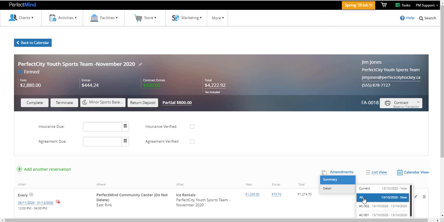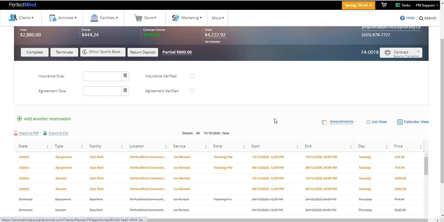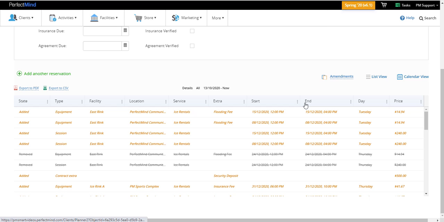Amendments can either show you a detail or a summary of the amendments that have been made on this contract. We'll go and select all to see all the amendments that were performed, broken down by date. We can see what was removed, what was added, and you can even go as far as to find out who made those changes.